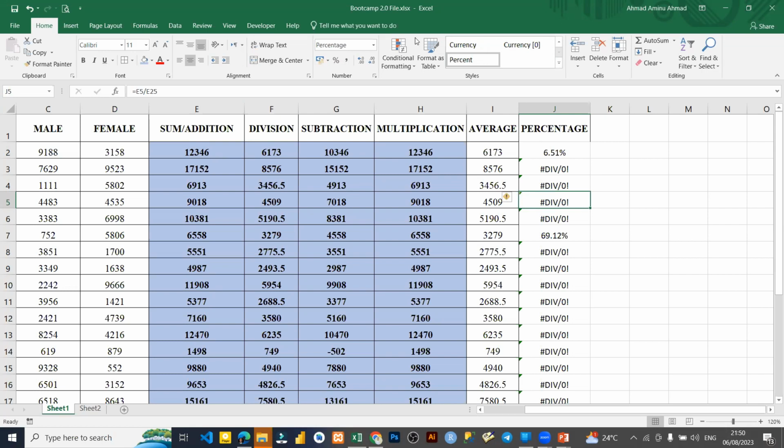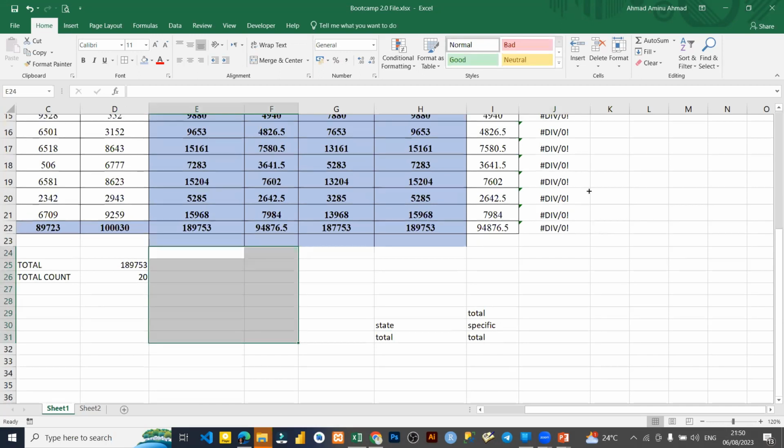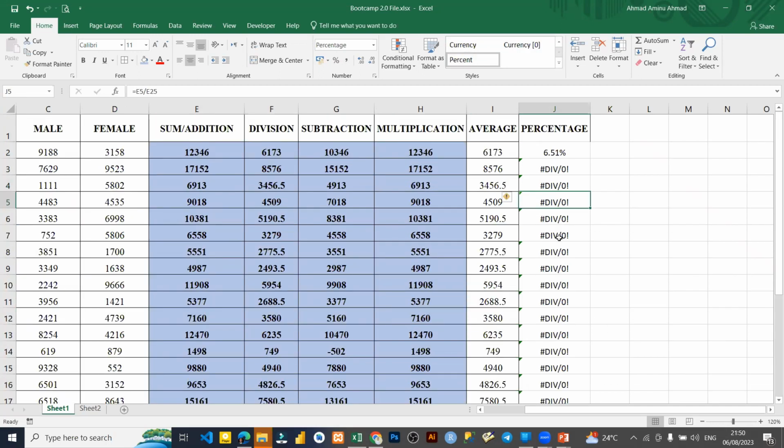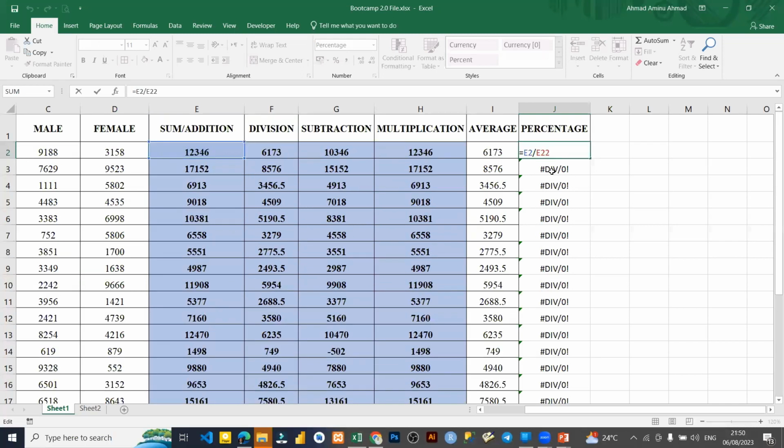So now if you look at it, all these are supposed to give us error because we have numbers. We said E2 divided by this total, but the total is supposed to be static, and now it is dynamic. Specific is dynamic.